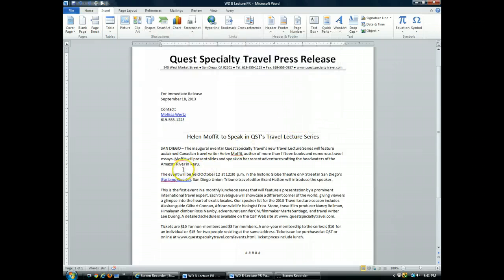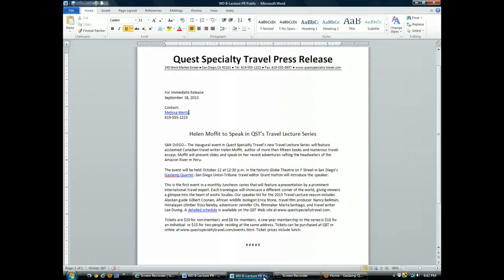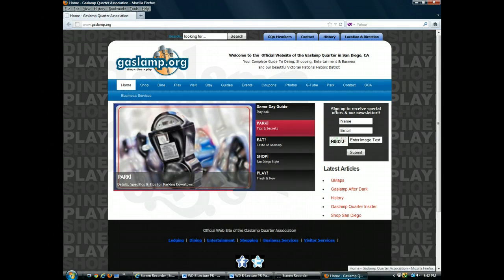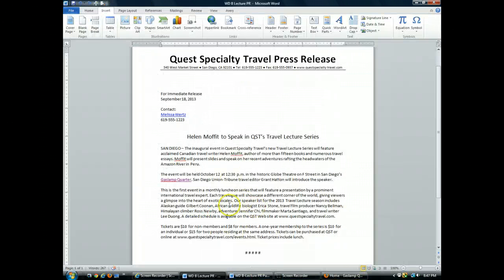Click on OK, and you'll notice when you take your mouse pointer over that link and control click on it, it'll take you out to that web page. And you also notice that as the web page is loading in the browser, if I go back to my document, I've used the hyperlink. You'll notice that the hyperlink turns from blue to purple. Went to gaslamp.org.